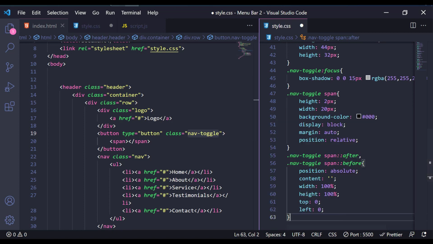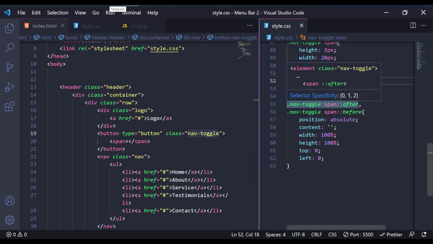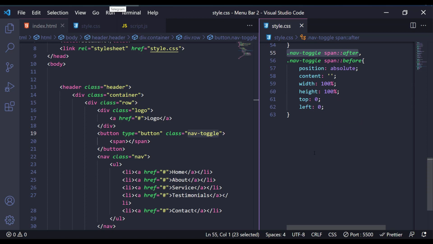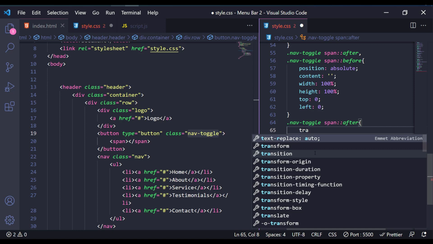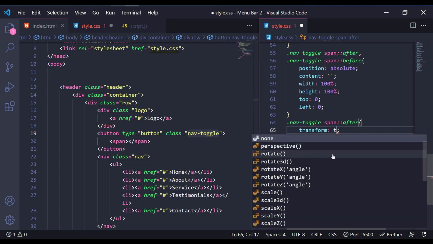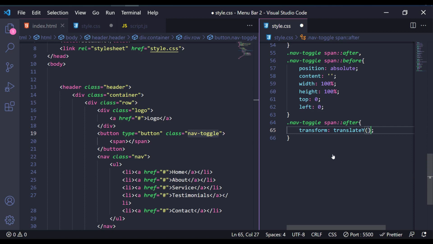And let's see what you're getting. I think we're getting it, but we're not going to see it. So we have to put something more. We have to put something called transform. Sorry, it's called transform. So it's going to be translateY, and it's going to be -6 pixel. And let's see how it looks.